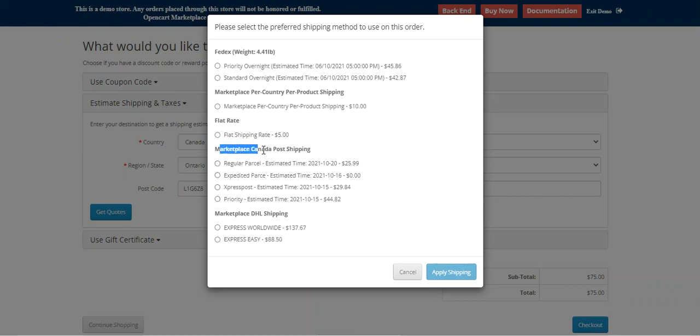And here you can see that we have the Marketplace Canada Post Shipping. Here you can see the different services of the Marketplace Canada Post Shipping, like the regular parcel, expedited parcel, express post and the priority. Here you can also see the delivery date along with the price for the shipping service there. Now the customer can select this particular shipping service here or at the time of checkout as well.